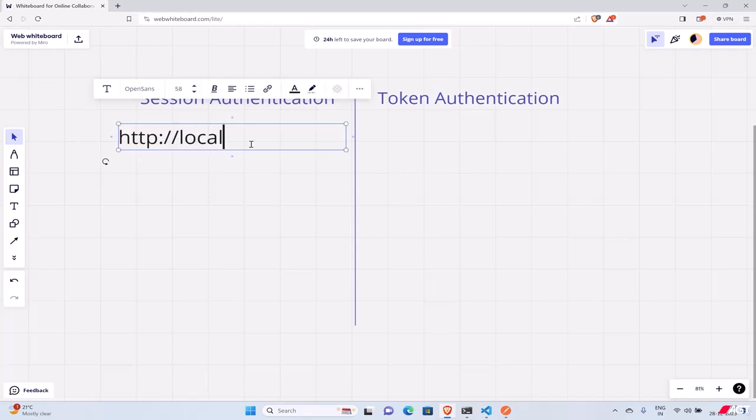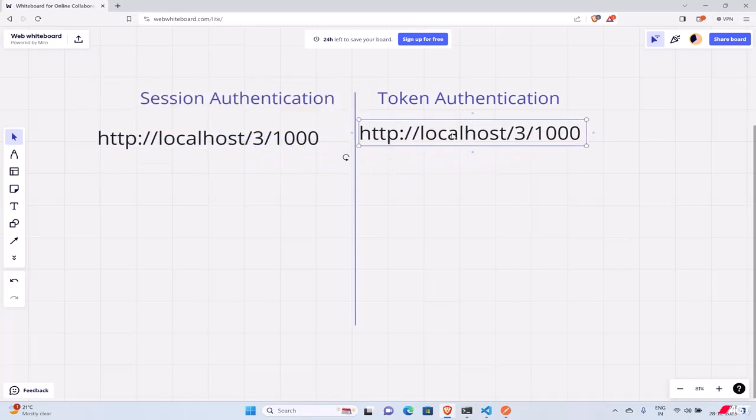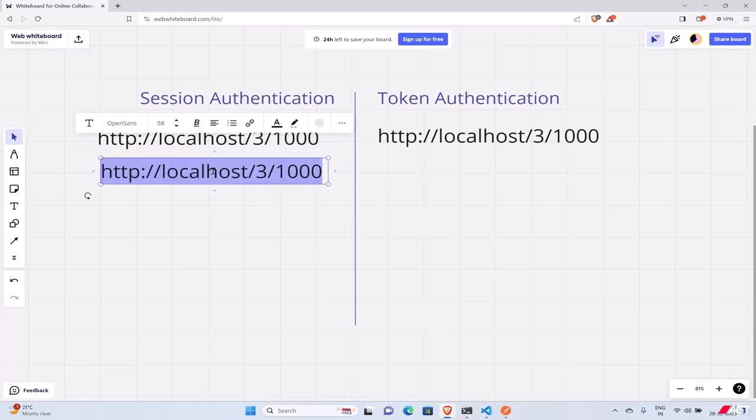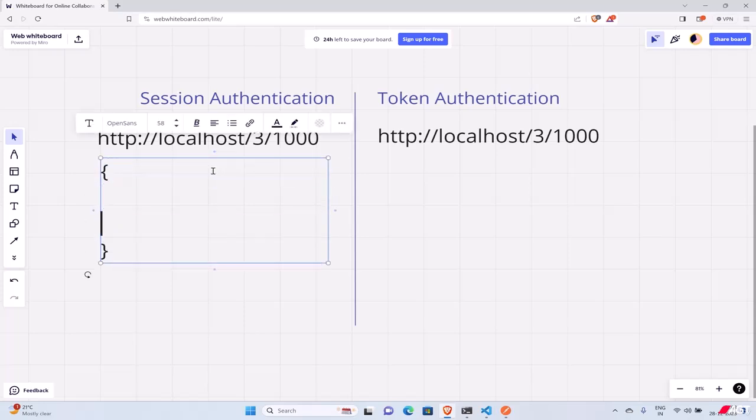Let's say the URL is localhost, and let's say this URL will be used to send money from one account to another account. Let's say we are sending to a person with the ID 3 and let the amount be 1000. I will do the same with the token authentication also. Now let us try to see the difference. I'll just type the request contents.